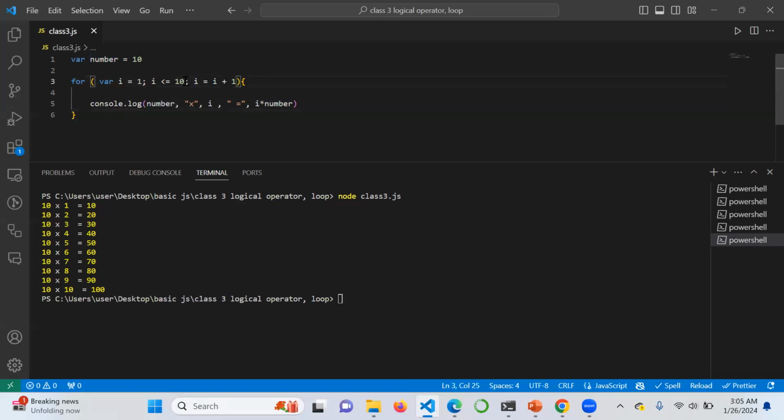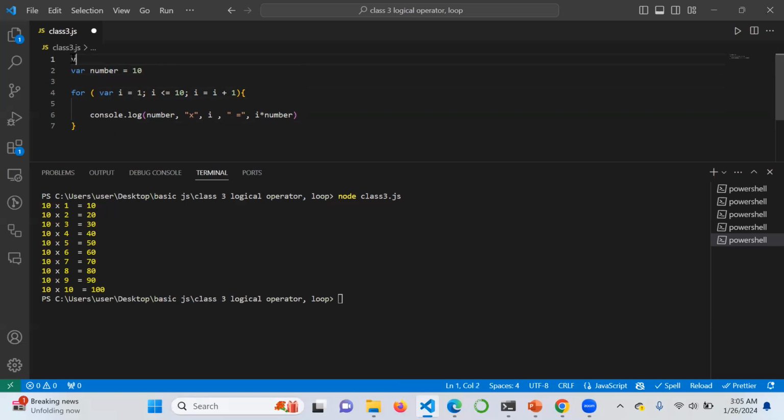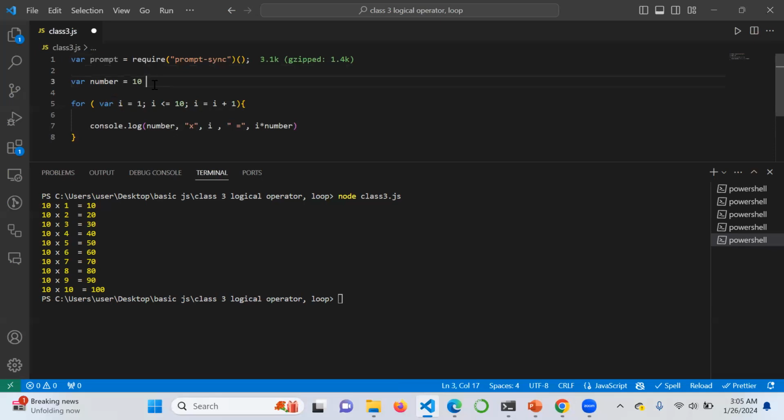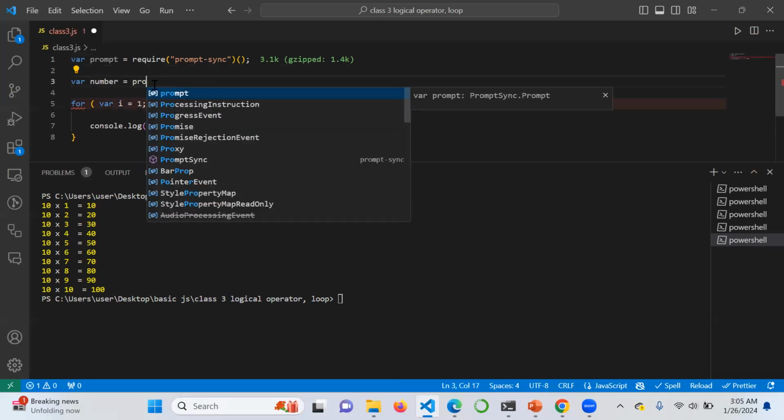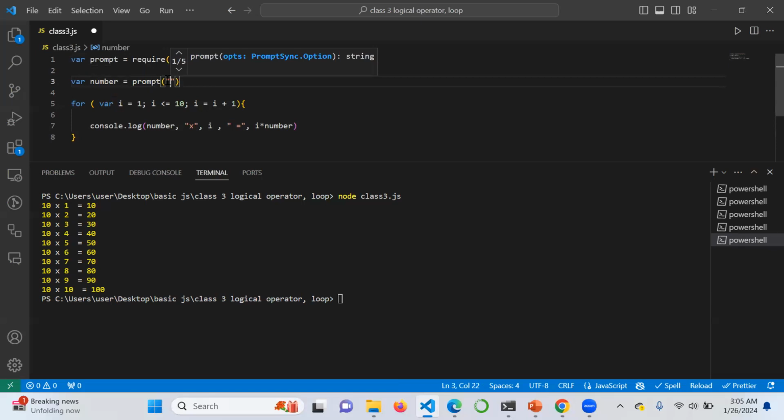So for example, we want to take input from the user, and we want to ask the user to give a number as input, and then we want to see the multiplication table for that number. So how can I do that? At first I have to call the prompt thing, prompt equal require, and then we'll say prompt, and then double brackets here, and then let me put the user-entered value inside the number variable. Enter.